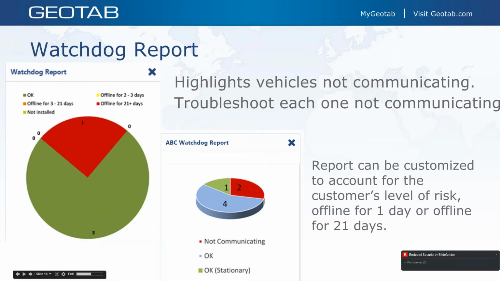Okay, so the Watchdog Report, we all know that it highlights which vehicles we need to troubleshoot that are not communicating, right? And you can customize this report. The one on the left uses offline for more than 21 days as the point at which it worries about whether or not a vehicle needs to be looked at. The one on the right uses a more reasonable, not communicated in the last 24 hours, so now I want to take a look at what's going on with that vehicle. And you can customize that value to anything in between to meet the needs of your customer's level of risk. So, take the basics and then you can build on it and switch it up and do whatever you need to do to make your customer happy.